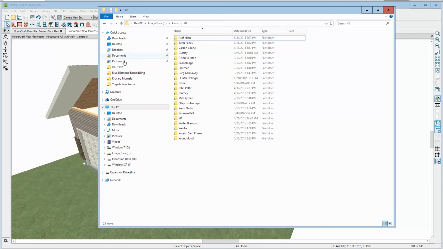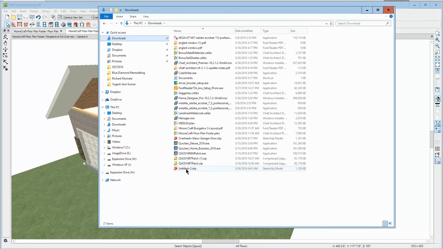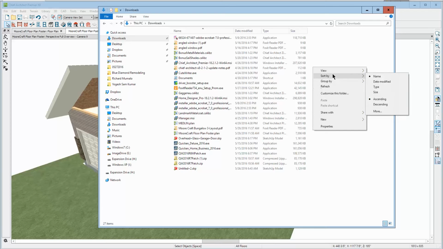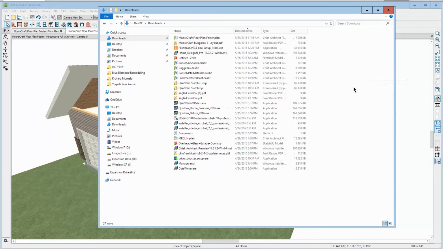Let's see, I need downloads. Well, I downloaded your PDF. I should be here. It doesn't look like it's there.